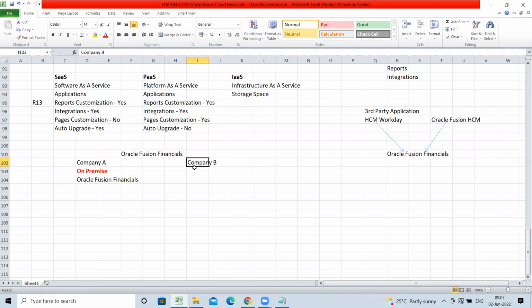Company B, they are not interested in going with their own servers and all. That means they don't want to go with on-premise. They want to go with cloud subscription. Cloud subscription means servers will be provided by Oracle only. Which servers? Cloud servers. That means virtual servers. So they want to go with virtual servers.